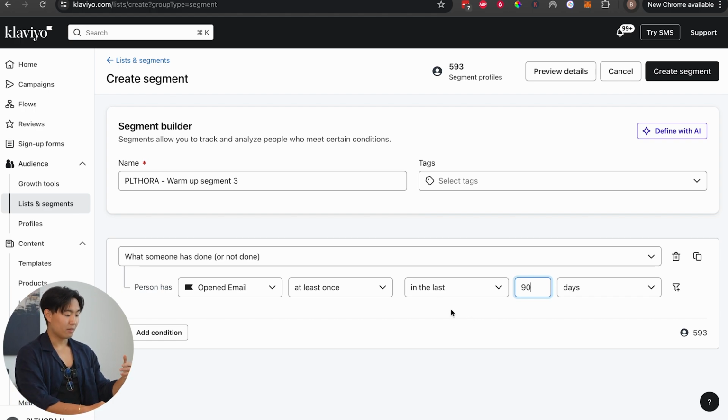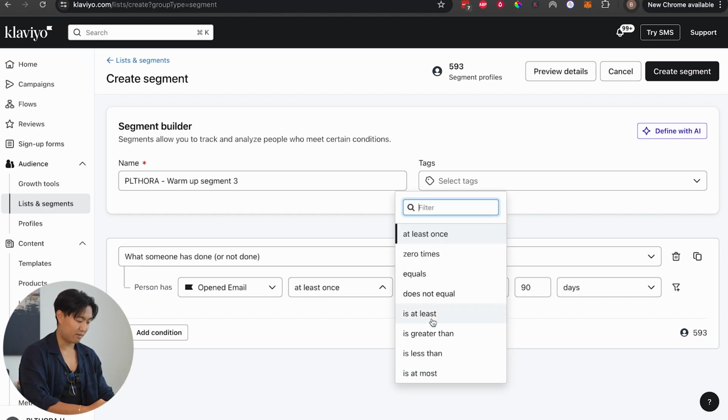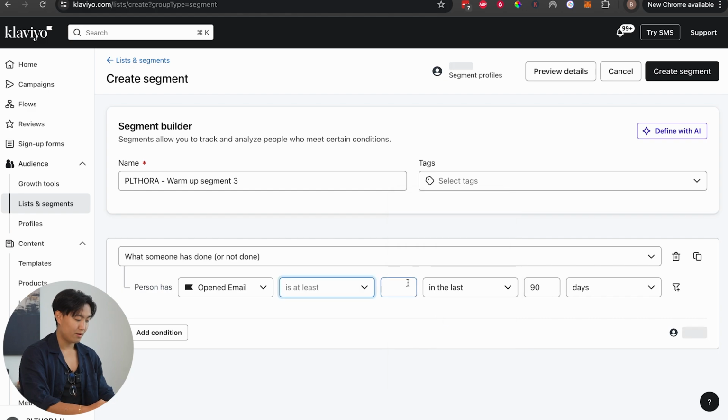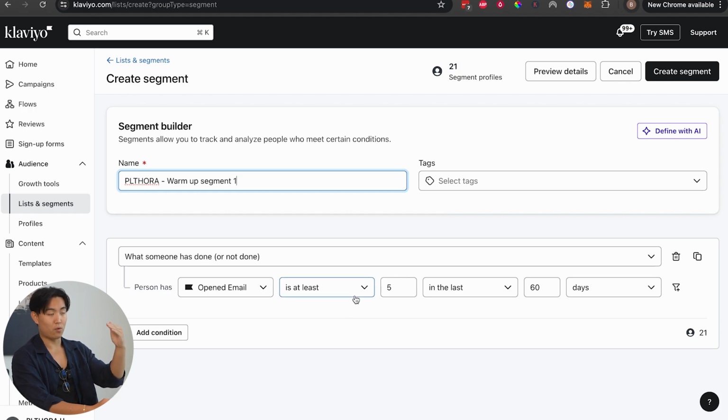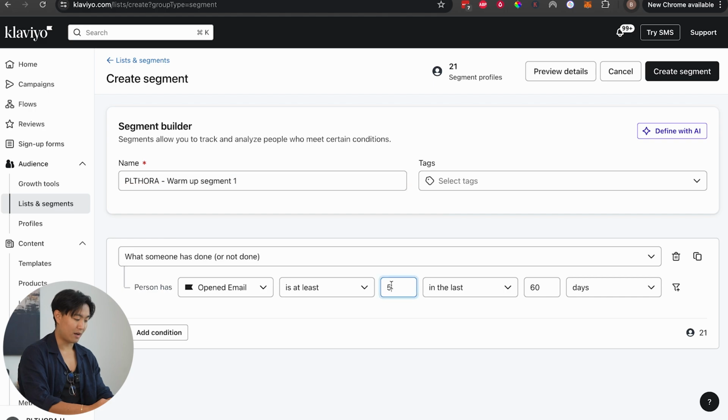That's one way. Klaviyo's way is basically starting off with at least 5 in the last 60 days, right, for warm-up segment 1. And then once you get 40% or more for 3 campaigns in a row, you dial this down to 4, then dial it down to 3, dial it down to 2, dial it down to 1 for each segment, right? And that's literally it.